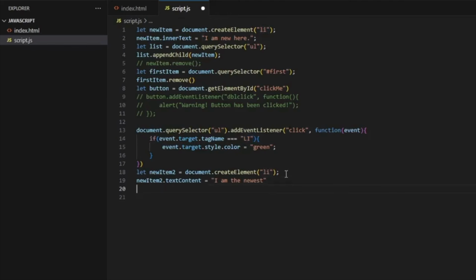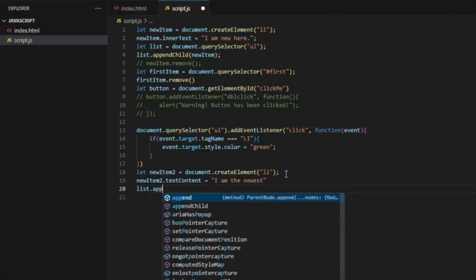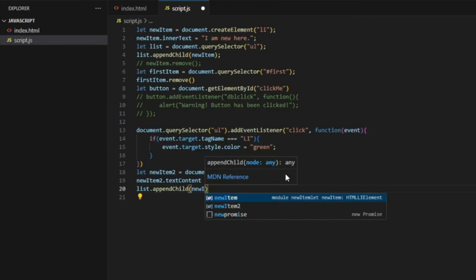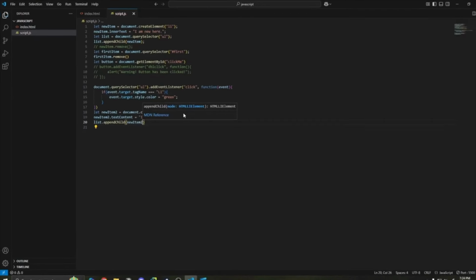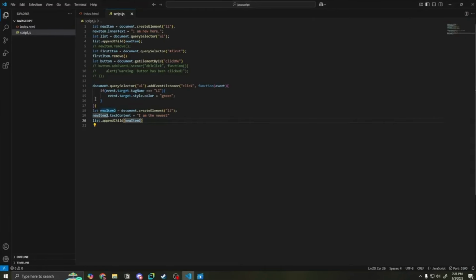So list.appendChild(newItem2). So let's save this and see, I am the newest, and if we click on this, this will turn green as well, along with every other list item inside the parent element. So this is how event delegation works.